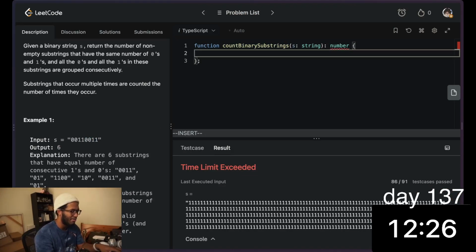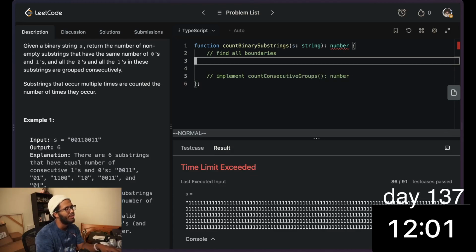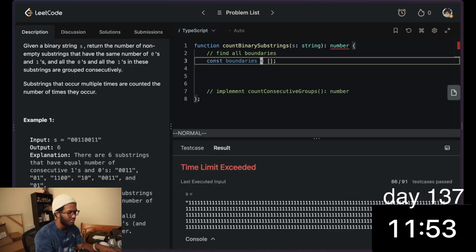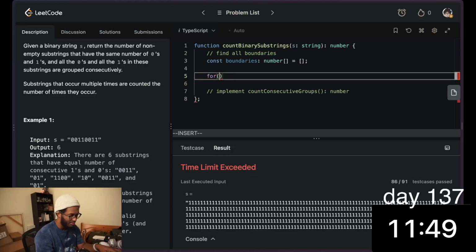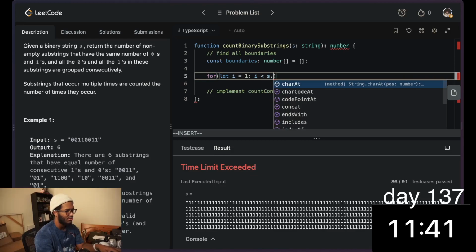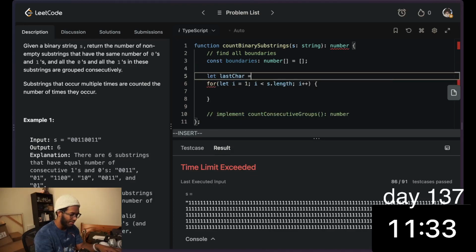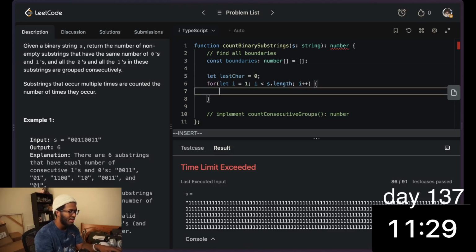Basically we need a function that's going to find all the boundaries. So: find all boundaries, implement process boundary which returns a number, or we'll call it count consecutive groups, which returns a number. To find all the boundaries, you can just create an array called boundaries, which is going to be empty, and it's actually going to store numbers. What we'll do to find all the boundaries is iterate through the string, starting at 1, until we iterate through the whole string, i+1. We'll have a variable called last car, which is going to start at index 0, because our loop is going to start at 1, and then we're going to have a current character.